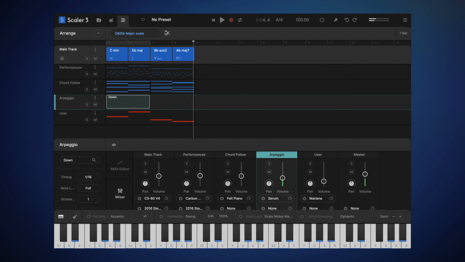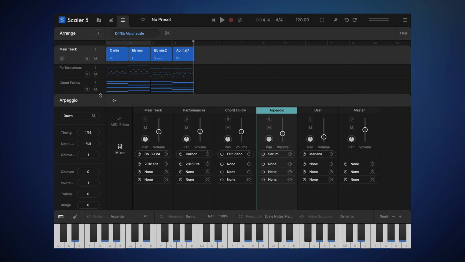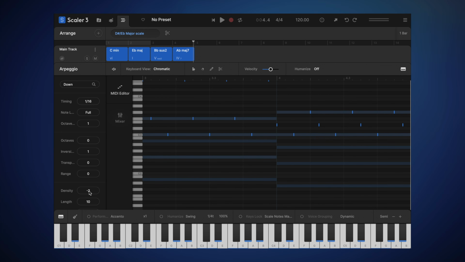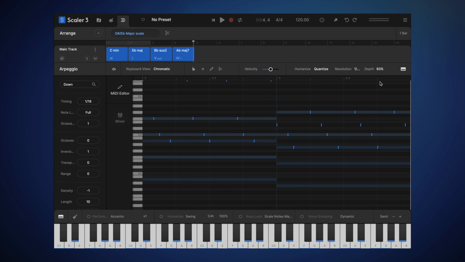So I might split this up, and for the second half, I might grab the density instead of being -2. You can see that here. I might say, actually, let's have a few more notes in that. Why don't I just go quantize and bring it to 16th triplets and make the depth, I don't know, 50%. Let's see how we go there.